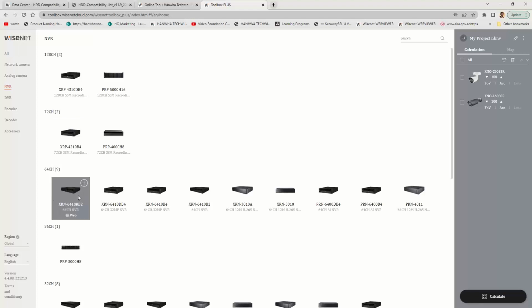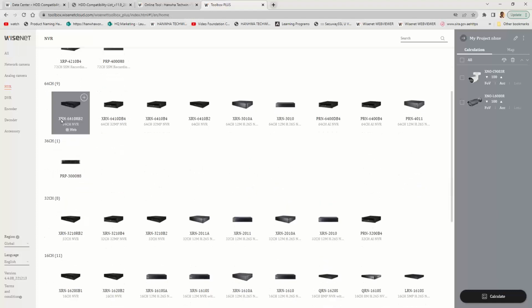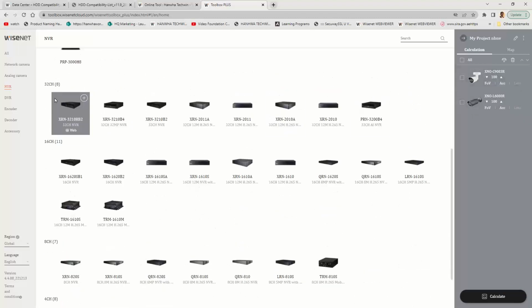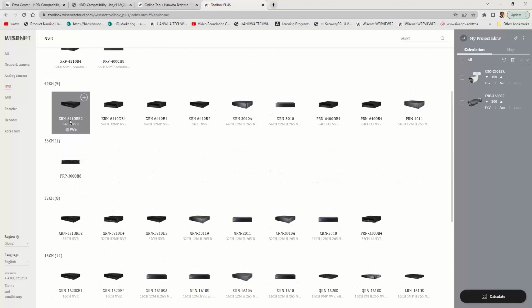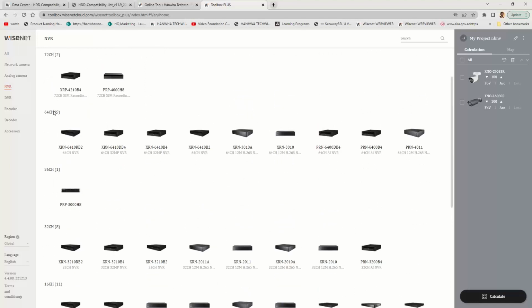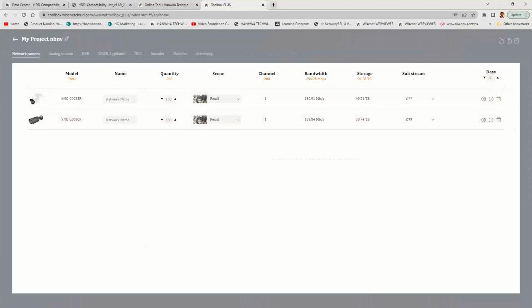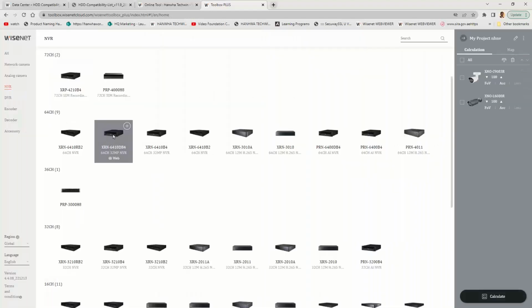N is for NVR. So if there is an exam or quiz after this, just focus only on the N part. Now, I have 200 cameras. It does not make sense to buy a 32 channel because I need more. Directly, I go to the 64. Under 64, because I'm recording for 30 days, I don't need a lot of hard disk bays. I don't need this 16 hard disk bay, right? I need 8 hard disks is enough.